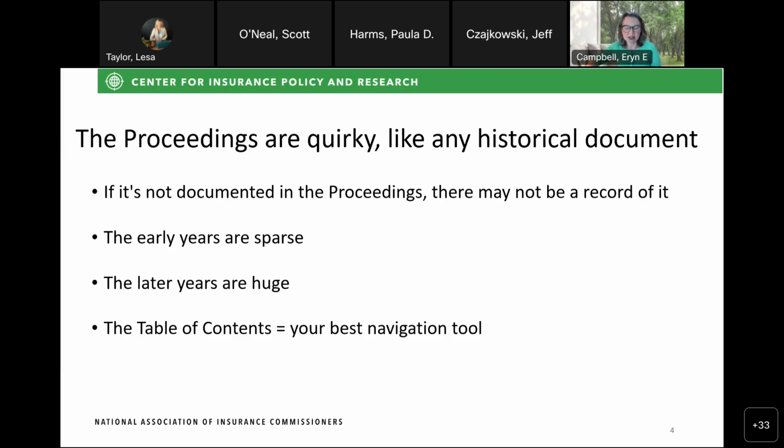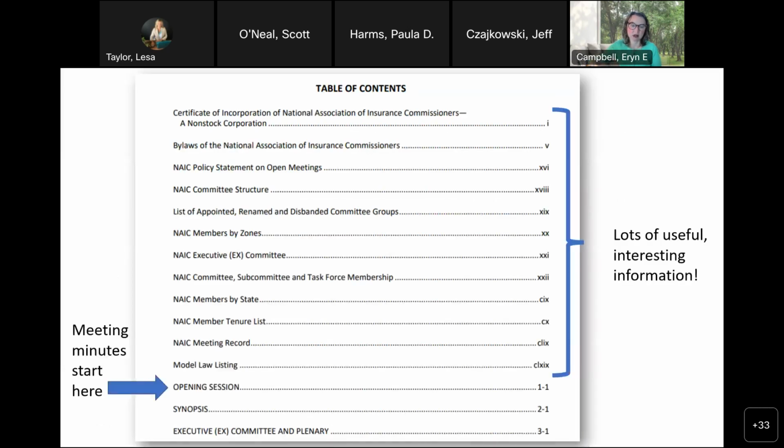So let's take a look at what the table of contents looks like. This is just a screenshot. So you can see there are all of these things that have Roman numerals. The meeting minutes themselves don't actually start until way down here where it says opening session. So that first section of the proceedings contains a ton of information. So you can see what is the committee structure for a given year, and that changes a lot over time.